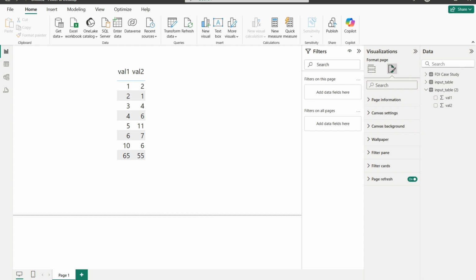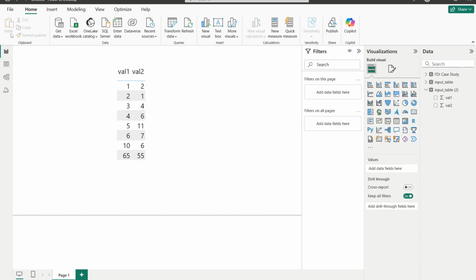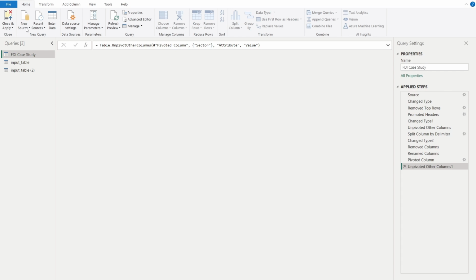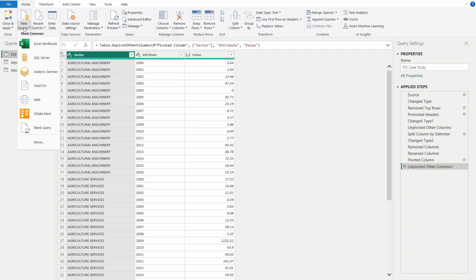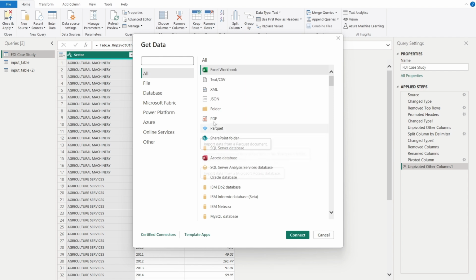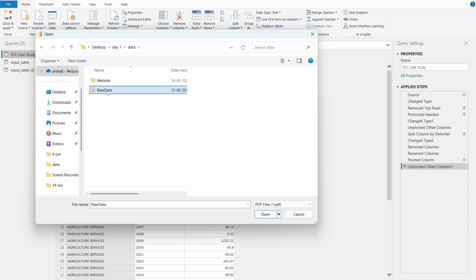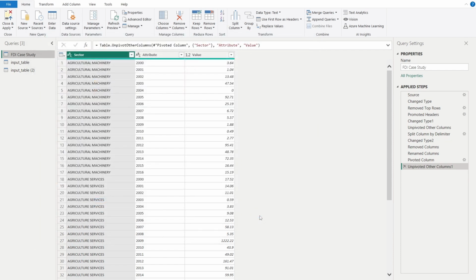All right guys, so now what we're gonna do here is, we have done with the SQL part. Now we're gonna move into the PDF part. Okay, so how do we get data from the PDF? All right, so let's go back to the Power Query editor and import the data PDF file. Okay, so new source, and locate the PDF. All right, so connect, and we have this PDF file, raw data. Open it.